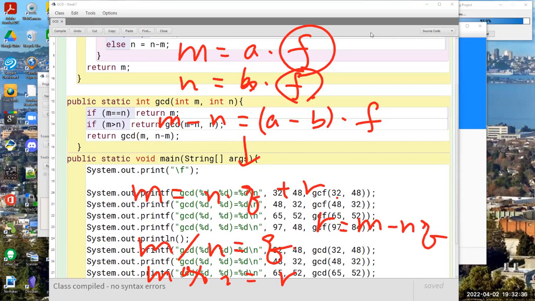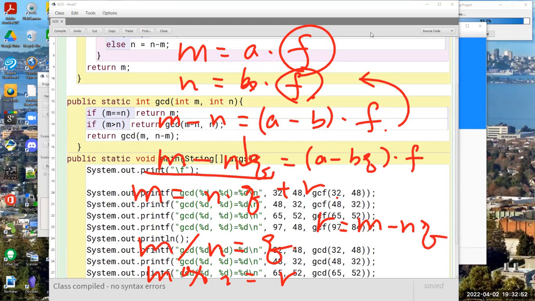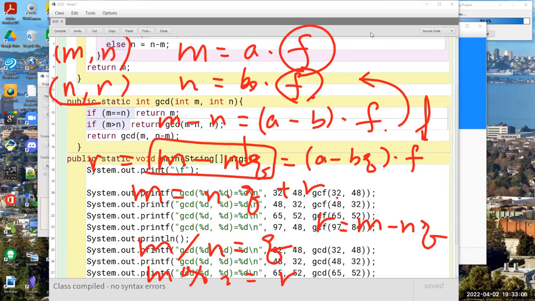So here, this is actually still a multiple of it. If you have M minus NQ equals A minus BQ times F, this should still be a multiple of F. So originally you are trying to find the GCD of M and N, now you become trying to find the GCD of N and R, where R is M take modular by N. So this is the so-called Euclid algorithm.